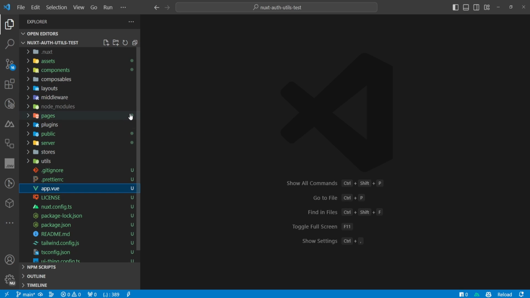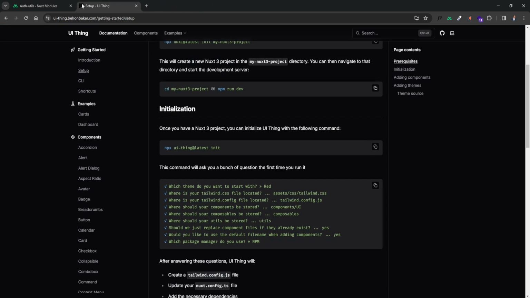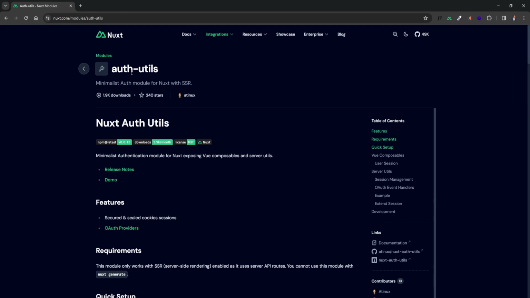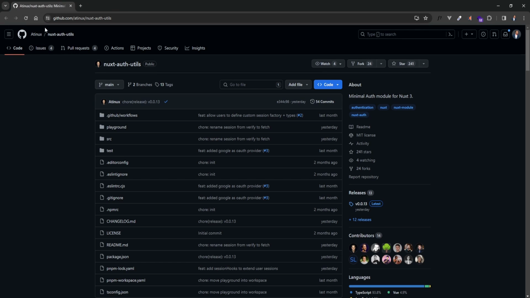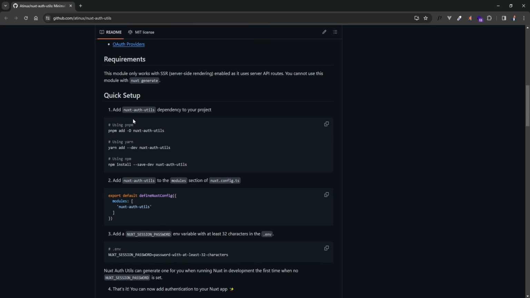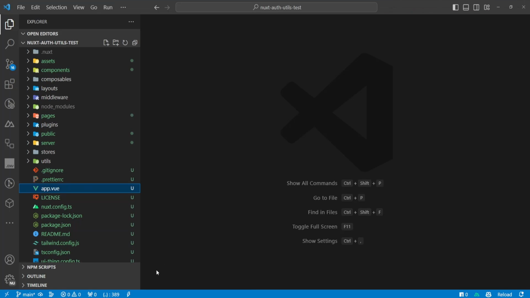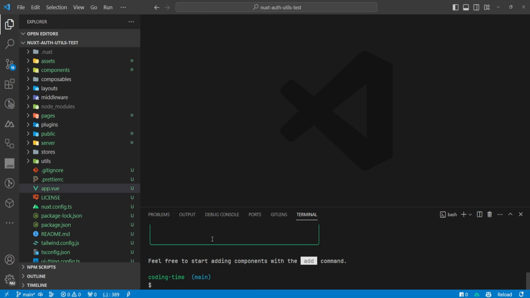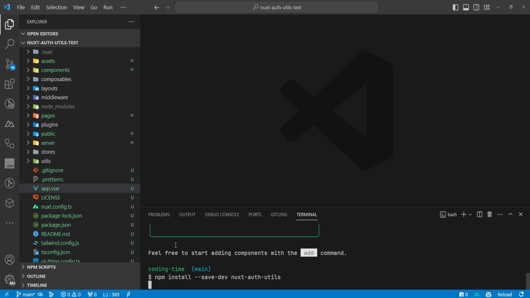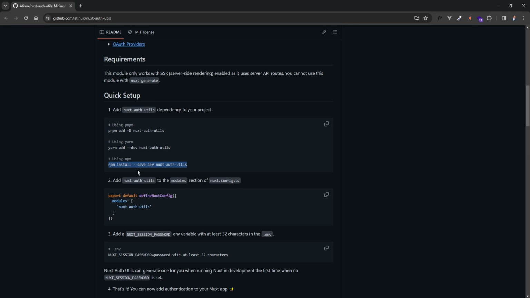Now we want to actually look at setting up the nuxt-auth-utils module. So you can go back to Chrome. Let me close this, and in our nuxt-auth-utils, let me just go to the GitHub documentation, and we can see here where if you want to get started, we should just install the dependency. I'm going to copy this command, go to VSCode and install it. And while that's being installed, let's keep reading.